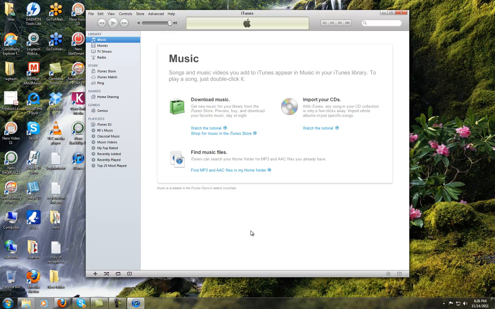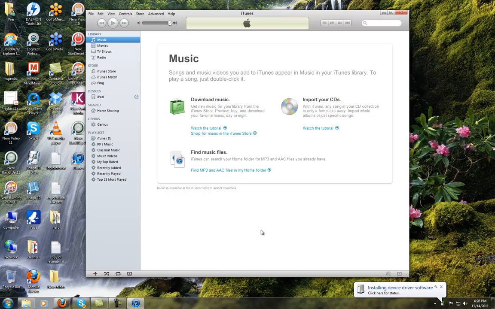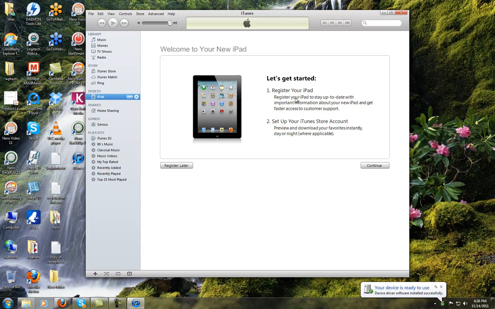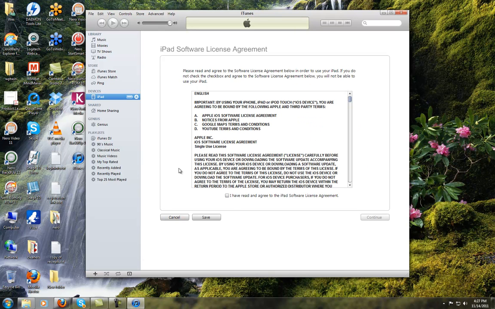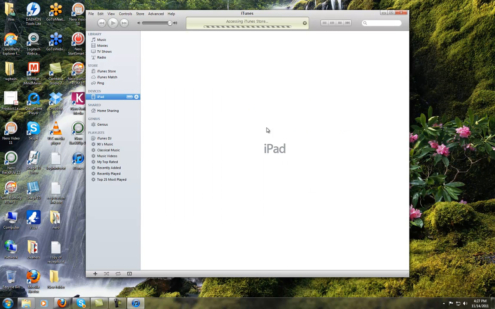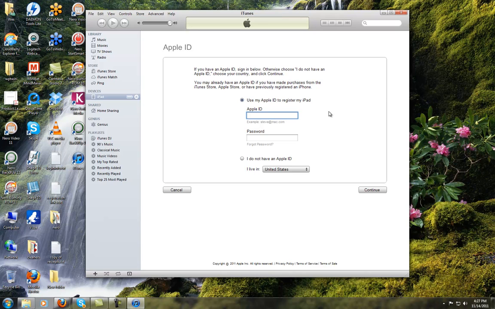Okay. And then at that point you have the ability to go in and add documents to your iPad right from your computer, and that way it's always backed up too. Okay. It says installing the driver. Let's get started. Register your iPad. I've already done it. I have an iTunes account. Yeah, it should ask you to log in. All right. Continue. Apple ID.